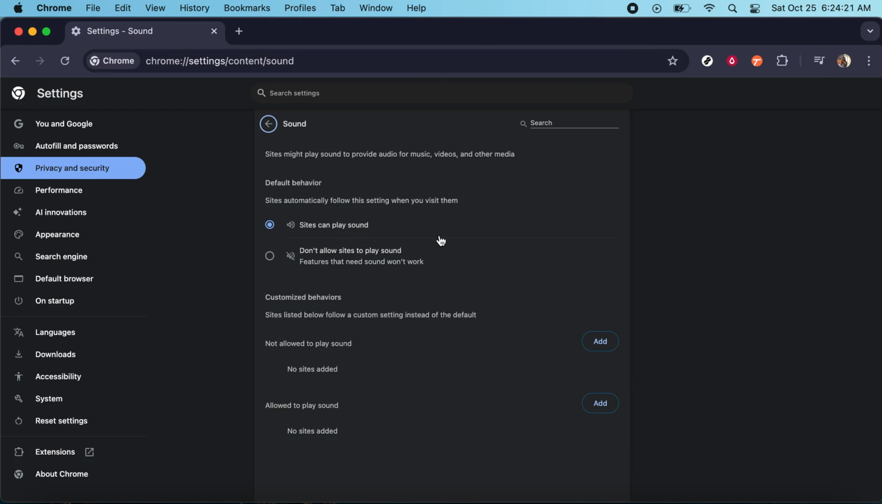You'll also want to verify that the website you're trying to hear sound from isn't accidentally placed on the Not Allowed to Play sound list. If you see the website there, you'll need to remove it from the list to allow sound to play. This is a common reason why some sites might seem to be muted automatically, so it's always a good idea to check this setting when troubleshooting sound issues.